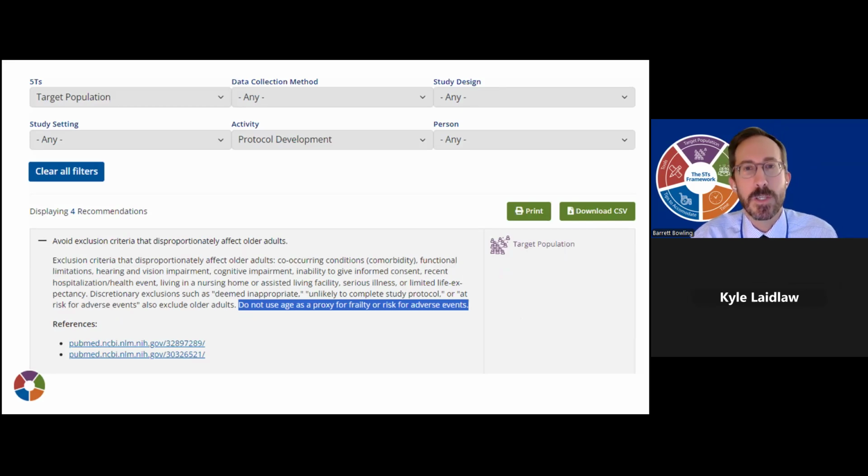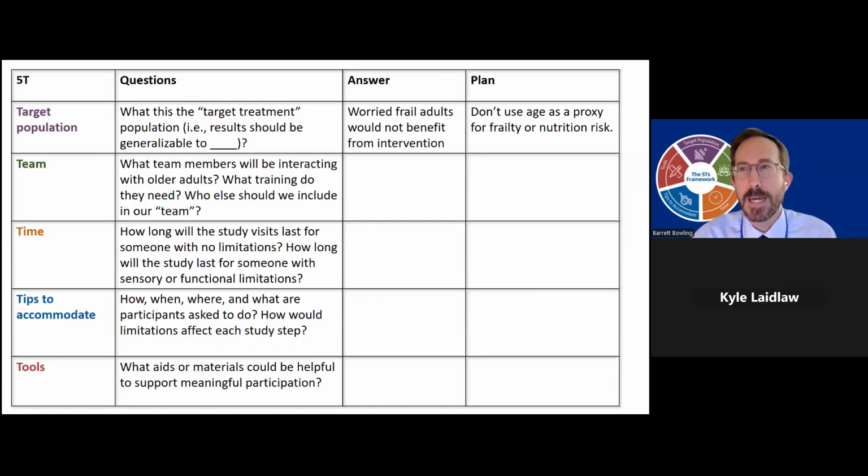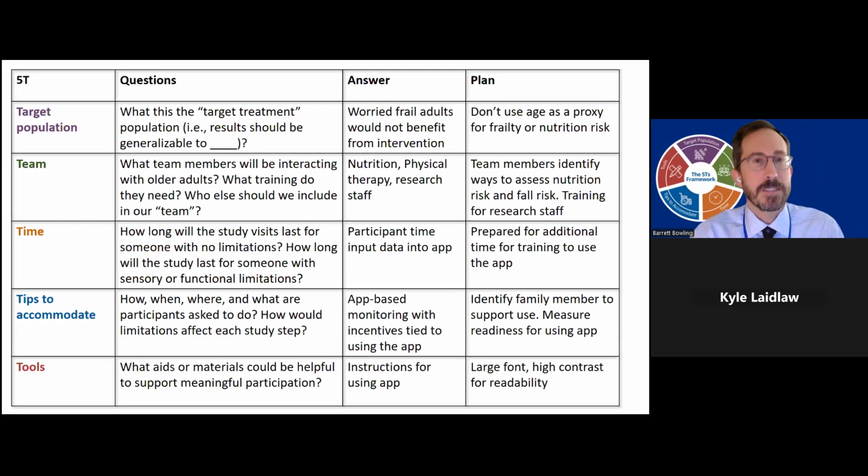So when the research team saw this, they came back and said, okay, that's really not what we're thinking about, that older adults aren't likely to benefit from participation, but really that age isn't a proxy for frailty or nutrition risk. And even within that research team, they recognized, well, we have a good sense of what some measures of risk are. Could we use those instead of age? And what they did from that step was walk through each of these T's and come up with plans.